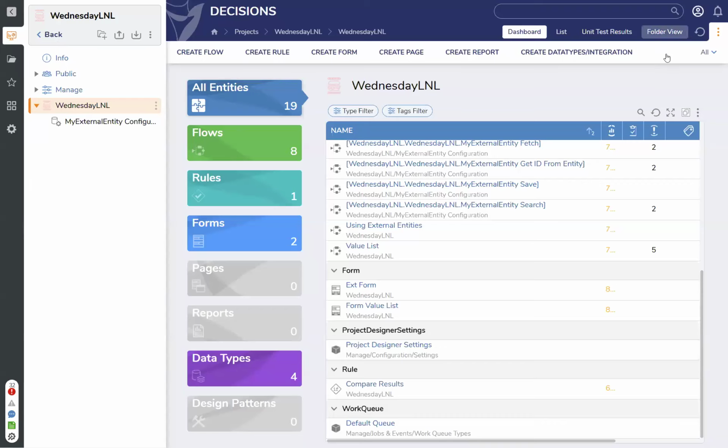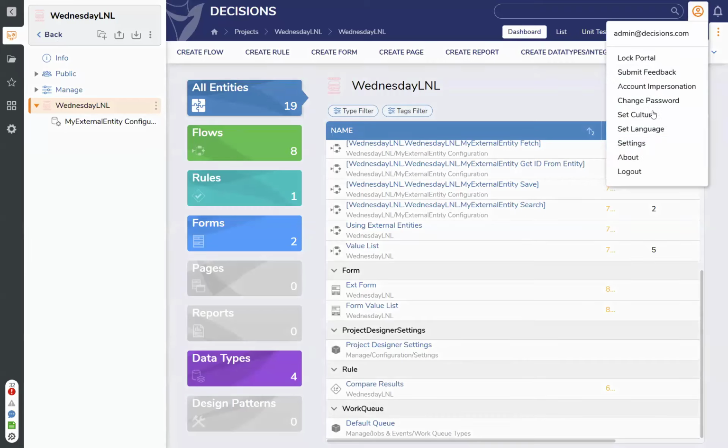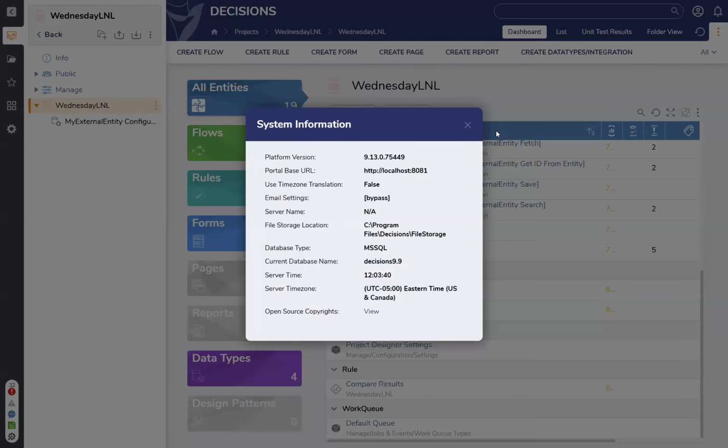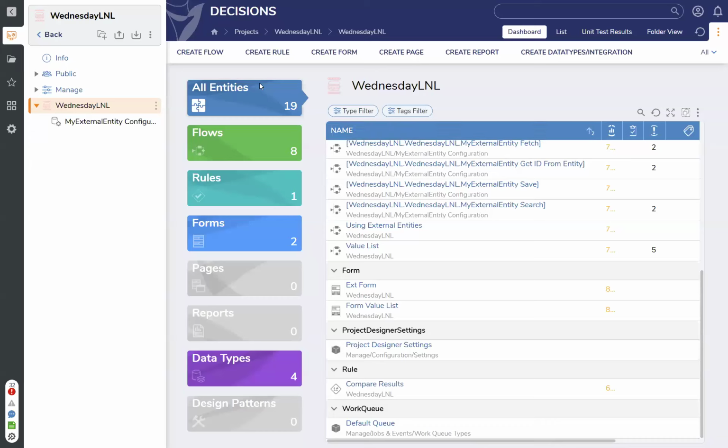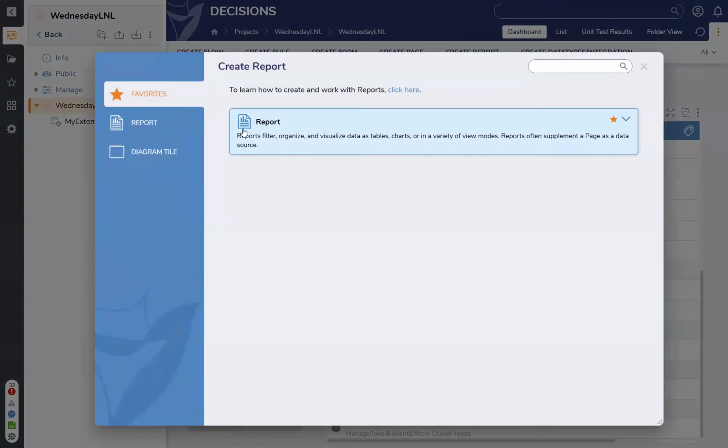You'll also notice I am in Decisions version 9.13. This version is actually not released yet, but I can show you some of the new features while we are waiting for anyone to post any questions in the Q&A. So I'm going to go to creating a report first. Let's do that because there's a pretty cool feature that got added.